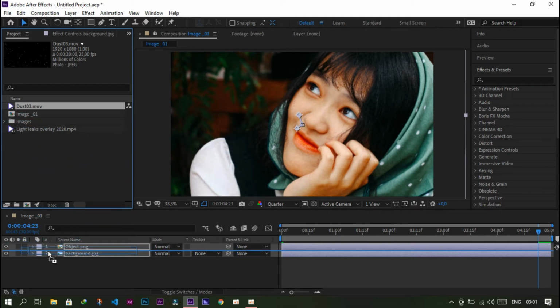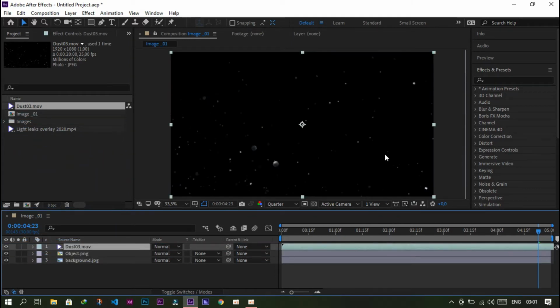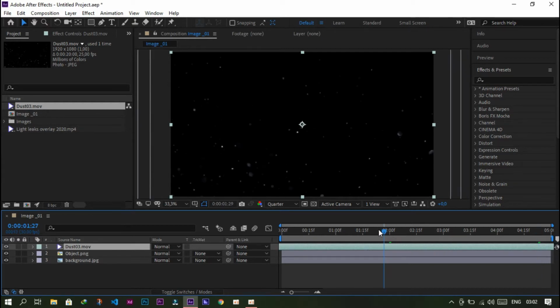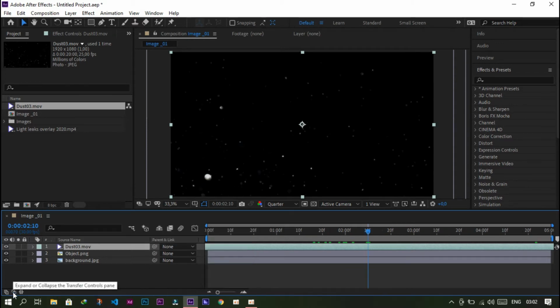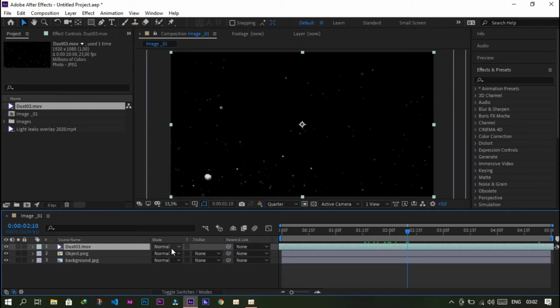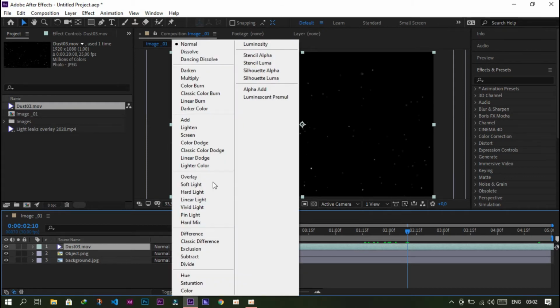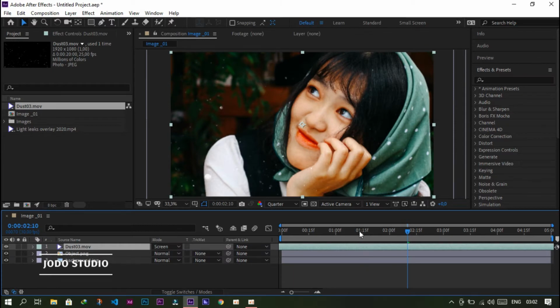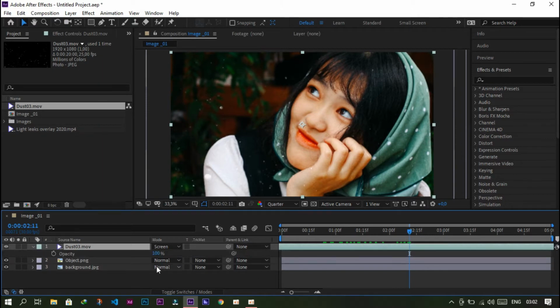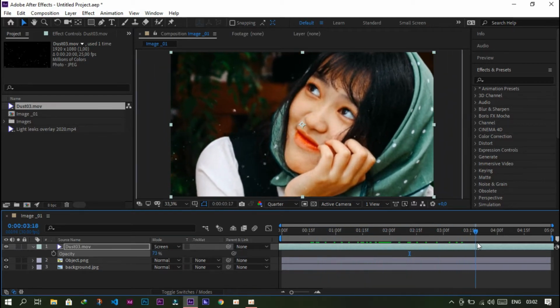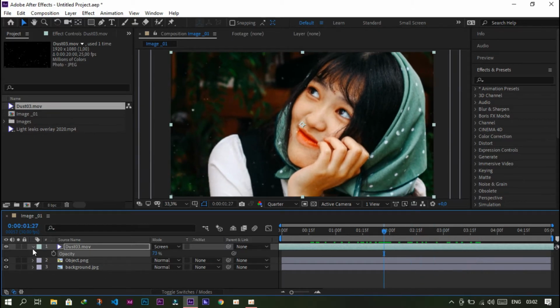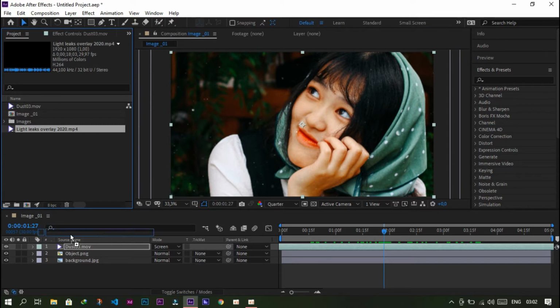Drag the dust layer above all layers. Now change the blending mode to Screen. If you don't see the mode, click on this to activate it. Press T to open the opacity property. Decrease the opacity if you think it affects too much. Now drag the light leak on top of the layers on the timeline.